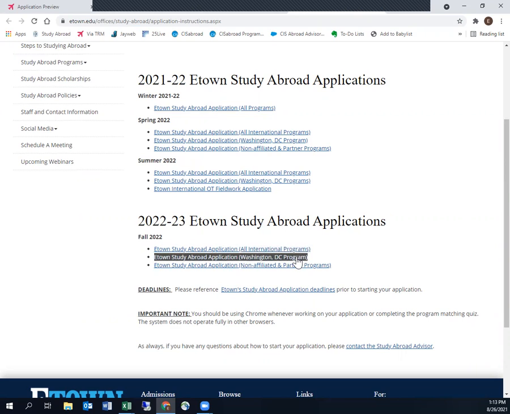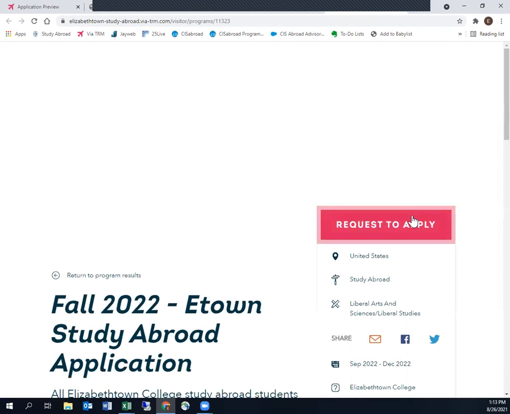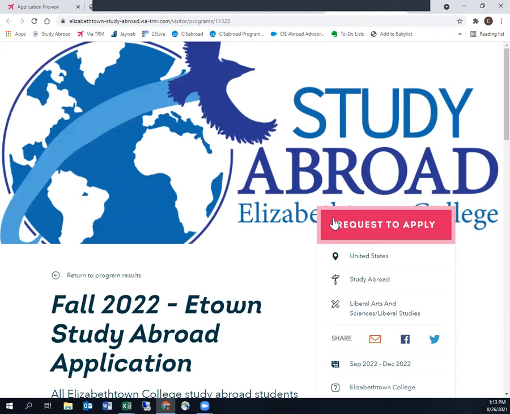But if you are looking to do our Washington, D.C. program or a non-affiliated or partner program, you can click there to start your application. And when you do click on it, you will be taken to a page in our application system specifically for that term. And you can either hit request to apply here, or if you've already set up a profile in our application system, which is also our program matching system, you should be able to hit apply now from this button here as well. So that's how you actually start the application.